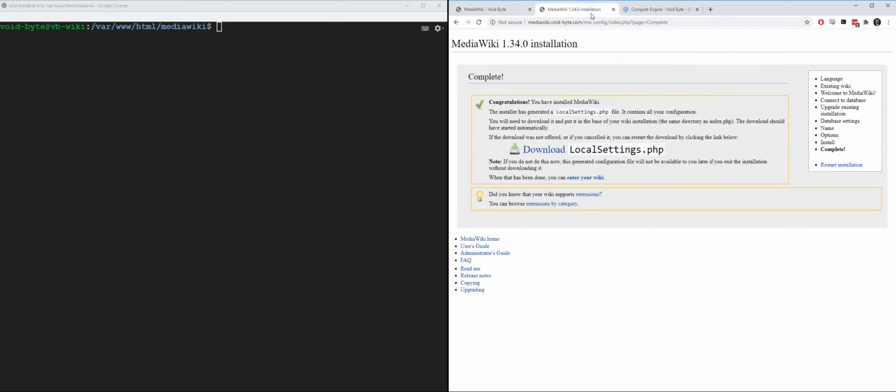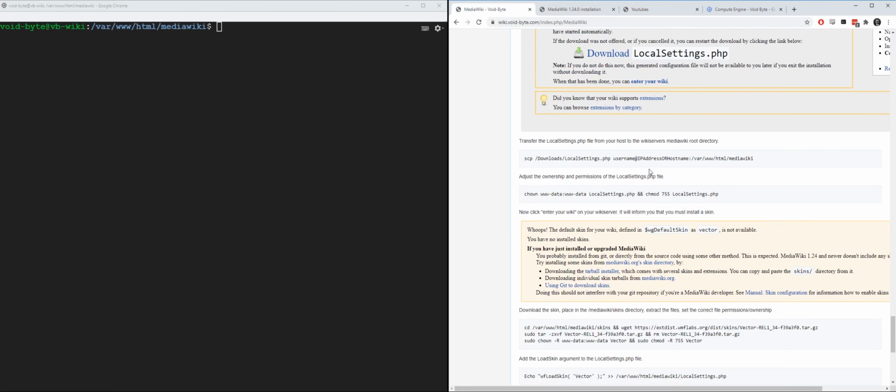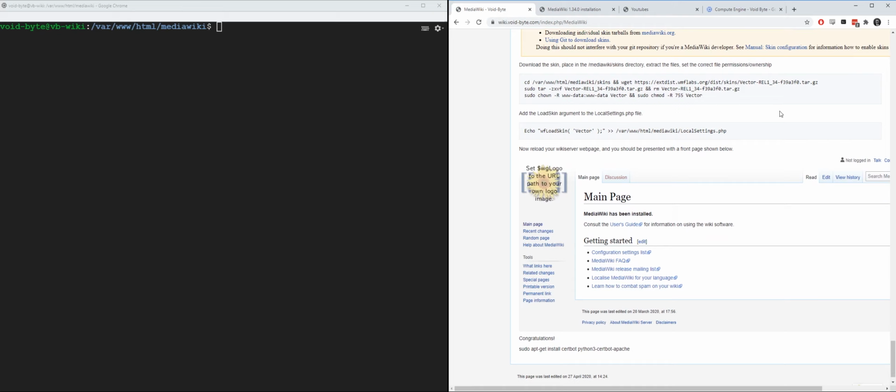If we click this button, it'll now bring us to our wiki. And as you can tell, it's really, really plain. So before they used to give you a default skin, hence the wgDefaultSkin, but now they actually make you download it. So what we're going to do is we're going to go back over to the guide, and we're going to look right here at this section. And this is to download the skin.